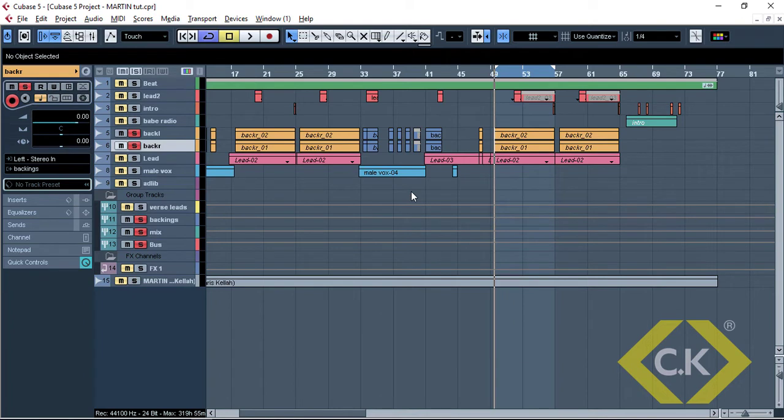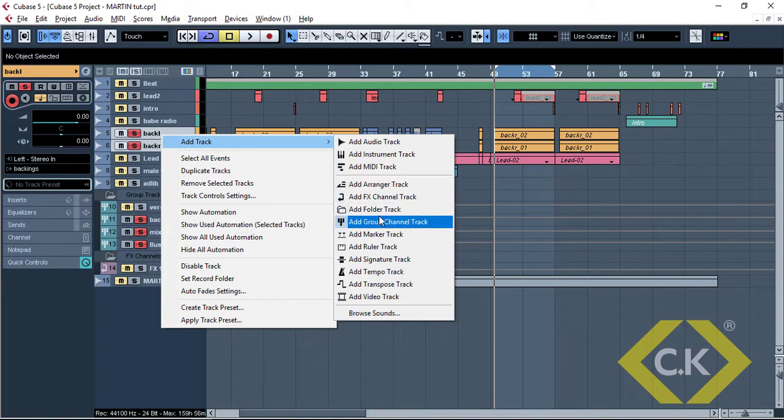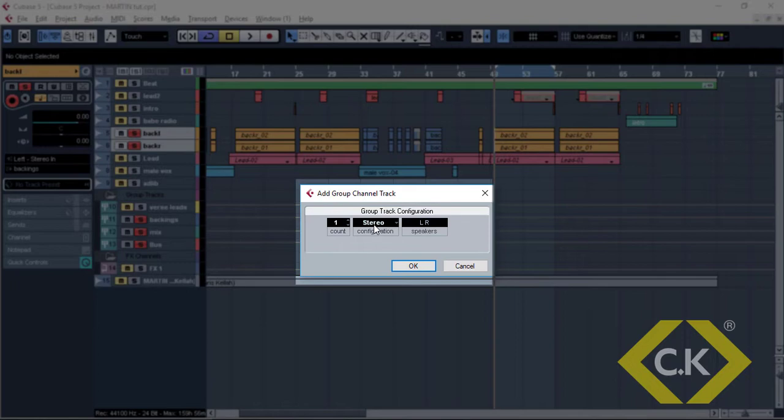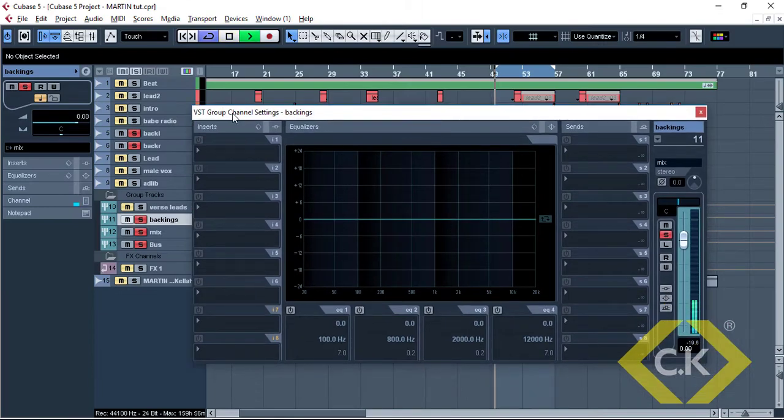So the first thing that I did was to put the vocals in one group channel, a stereo group. If you don't know how to do that, you basically right click on any of this area, go to add track and press add group, and make sure that it's under the stereo configuration. As you can notice, there's no processing happening here. I've just basically sent all the vocals into this. So let me just play that again.